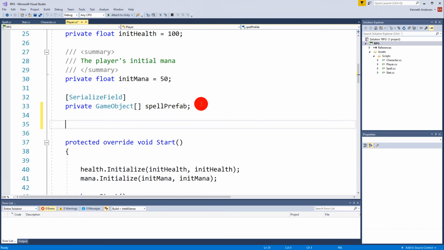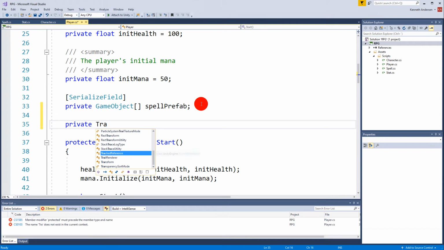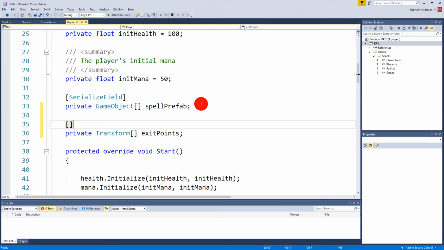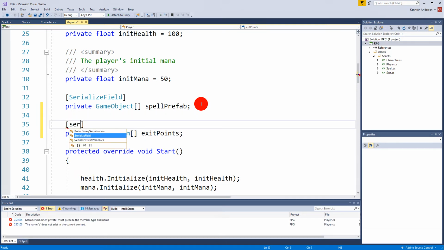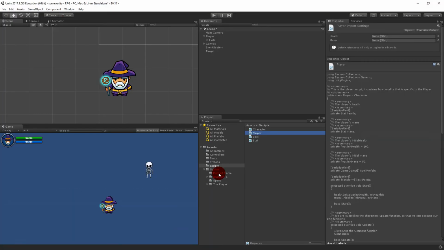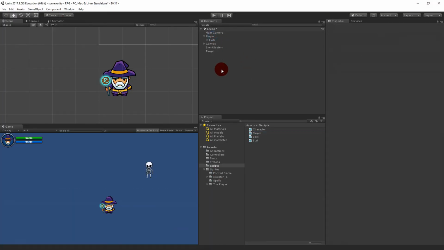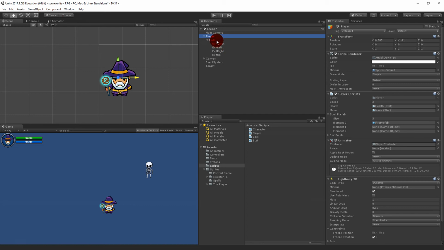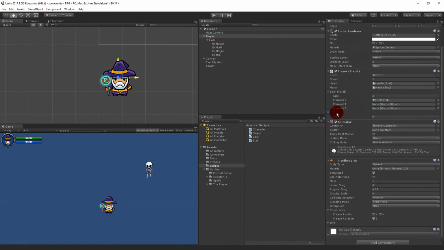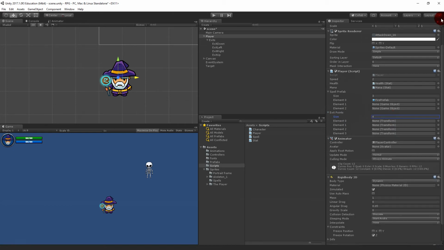And then I'll create a new transform array and call it exit points. These are the points that I can use for exiting with my spells. Right now, I have created a serialized field called exit points with transforms. Now I can go to my player, select it, and then I can open up my exit points and say I have four of them.